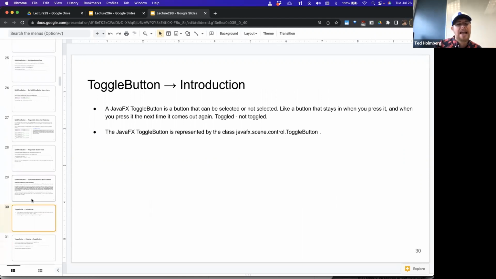Okay, let's take a look at the toggle button. So the JavaFX ToggleButton is a button that can be selected or not selected. So like a button that stays in when you press it, and when you press it the next time, it comes out again. So it has the ability to toggle on or off effectively.